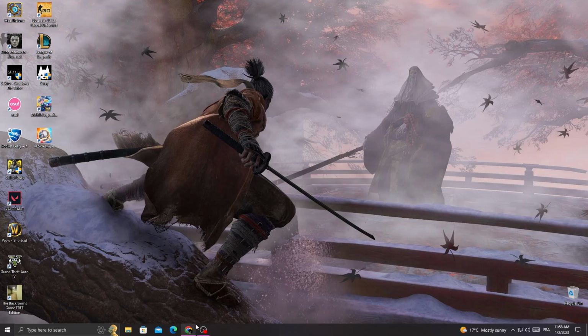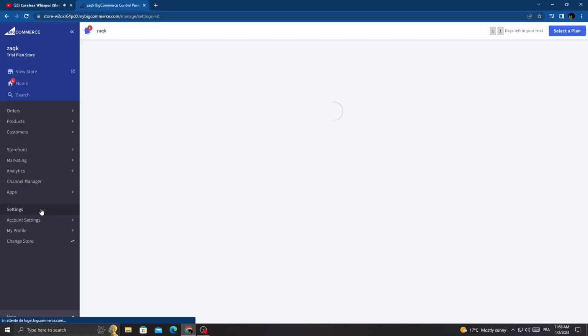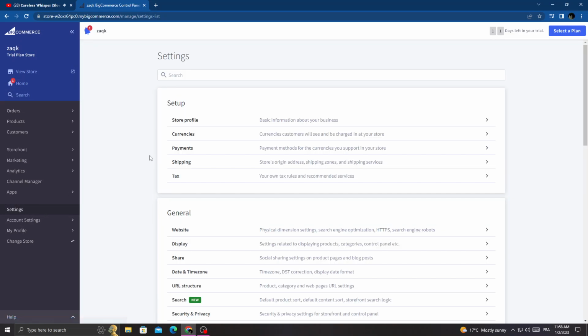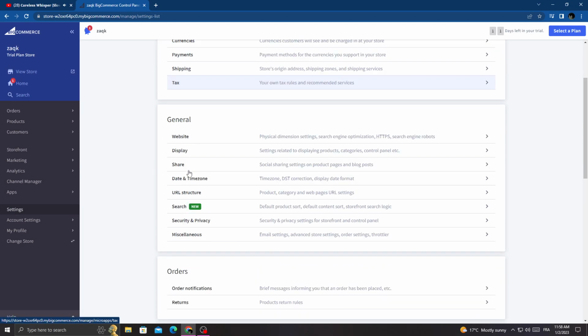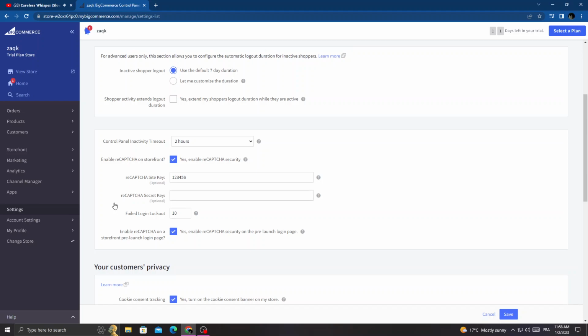First, open your browser and now click settings, and here we'll find security and privacy. Now here we'll find the Recaptcha secret key. Just type here the new ones and then click save.